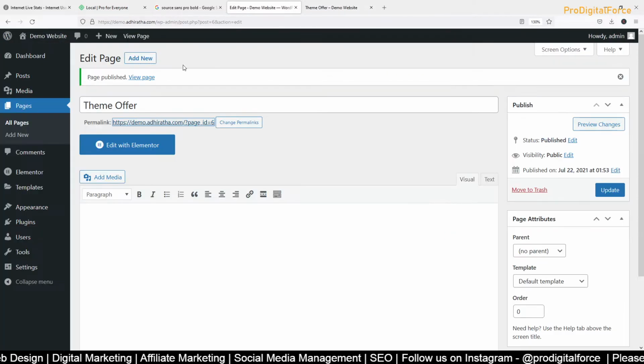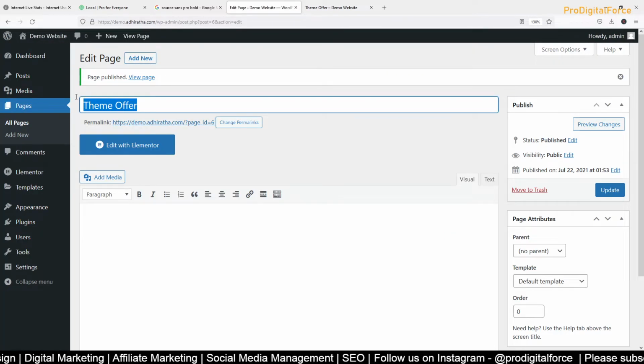Okay, so even though we gave a theme offer, when people are searching for themes, offers on themes, WordPress themes like that, this will come. But right now I don't want to put a bigger title here, so that's why I said theme offer. Or else, if you wanted it to be more detailed, we can also put WordPress theme offer. Like this also we can do. But let us go in a shorter form for now.